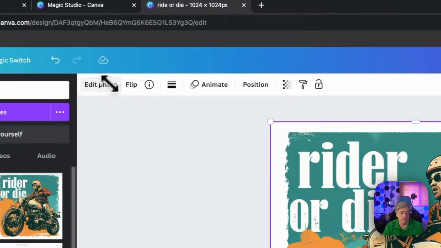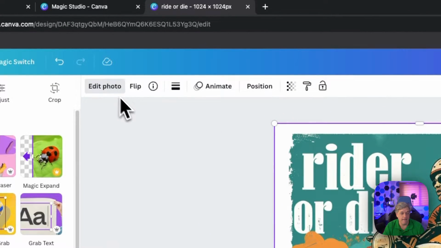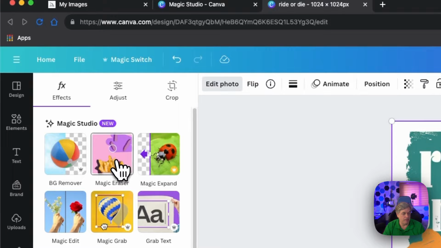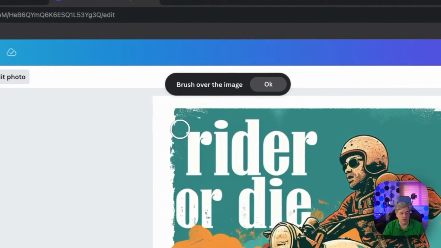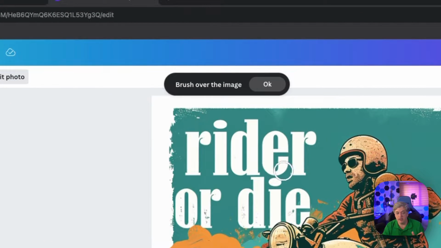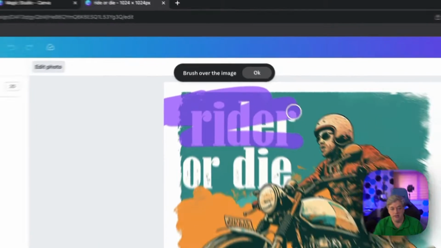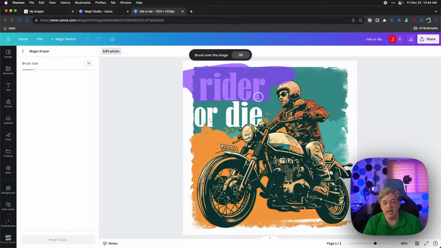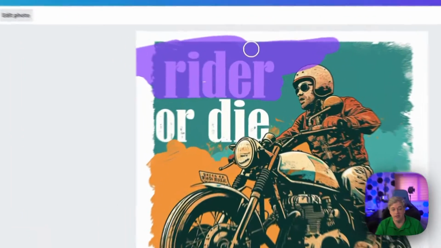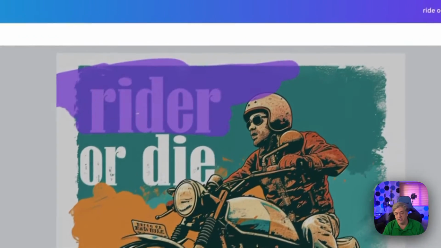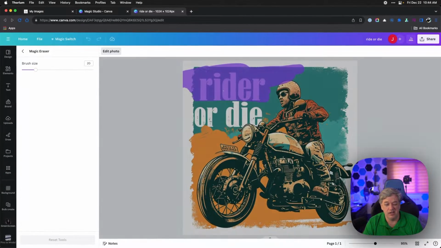And then we're going to do edit photo. And we're going to do magic eraser. So for this image, we just want to get rid of the word "rider" because that's what we've fixed. So if we do a magic erase, okay, I accidentally touched the helmet. Let's see what it does here.